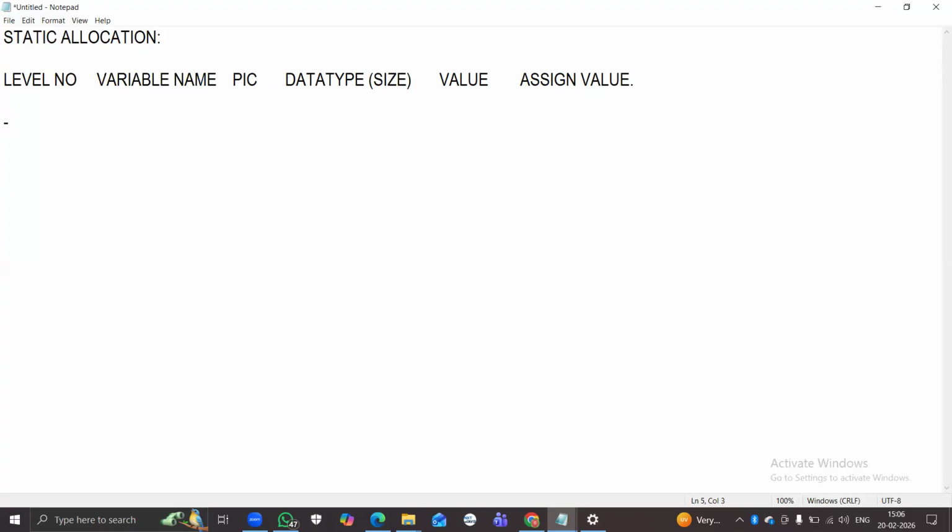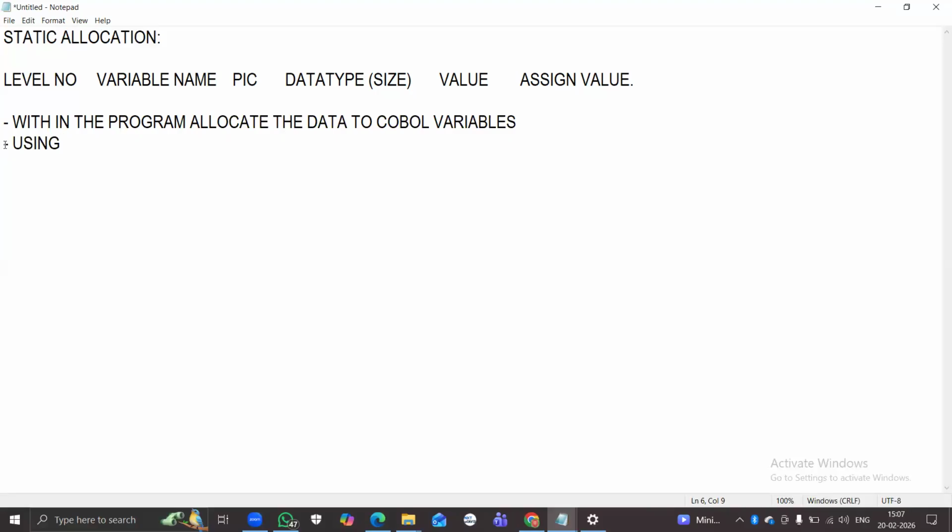Okay, Manish. So static allocation means, within the program, allocating the data to COBOL variables. Okay. Within the program itself, we are allocating the value to the COBOL variables by using the value clause.